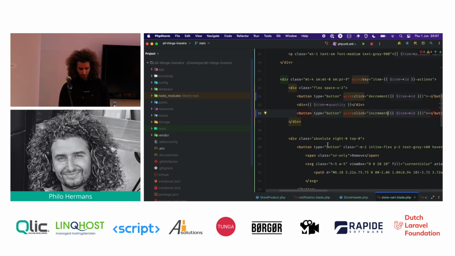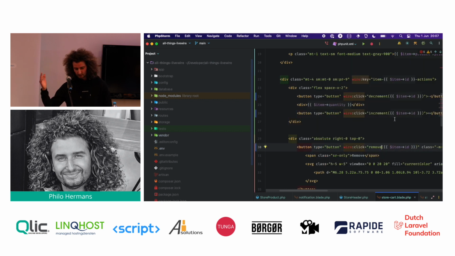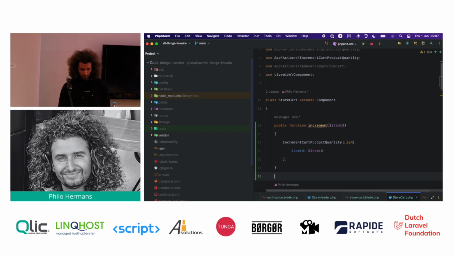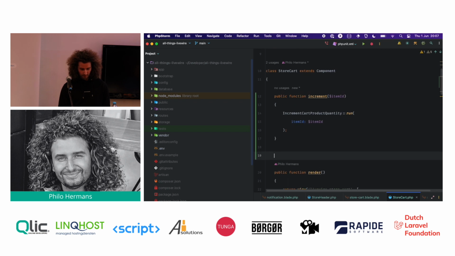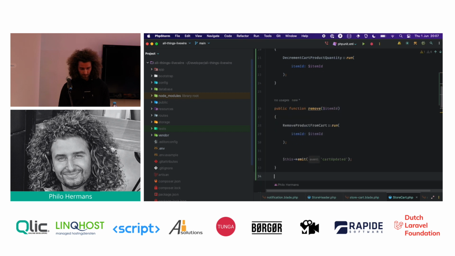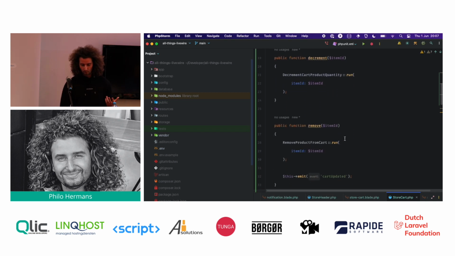And finally, we have our remove button, where we will do the same. So in this case, we want it to call one of these 3 methods. It will pass along the item ID, and we want to remove this from the cart. So let's use some Copilot magic again. So again, I already made these little actions which take care of increasing the quantity or decreasing it or removing it from the cart.